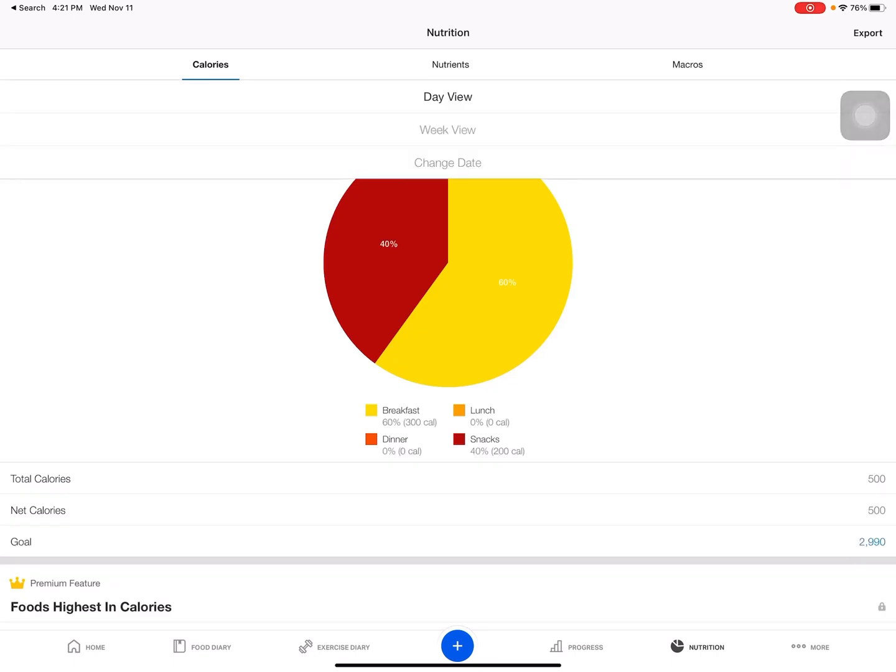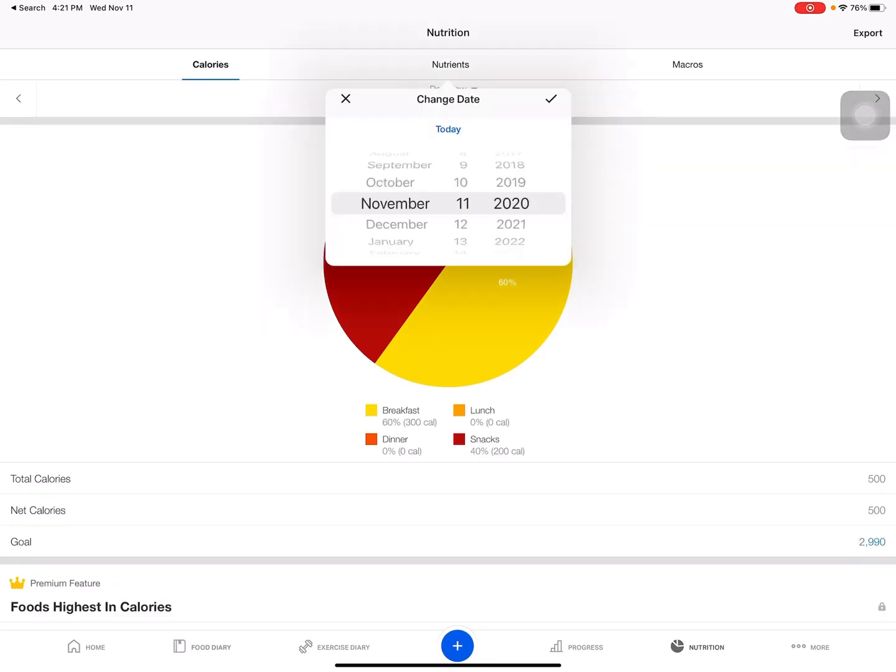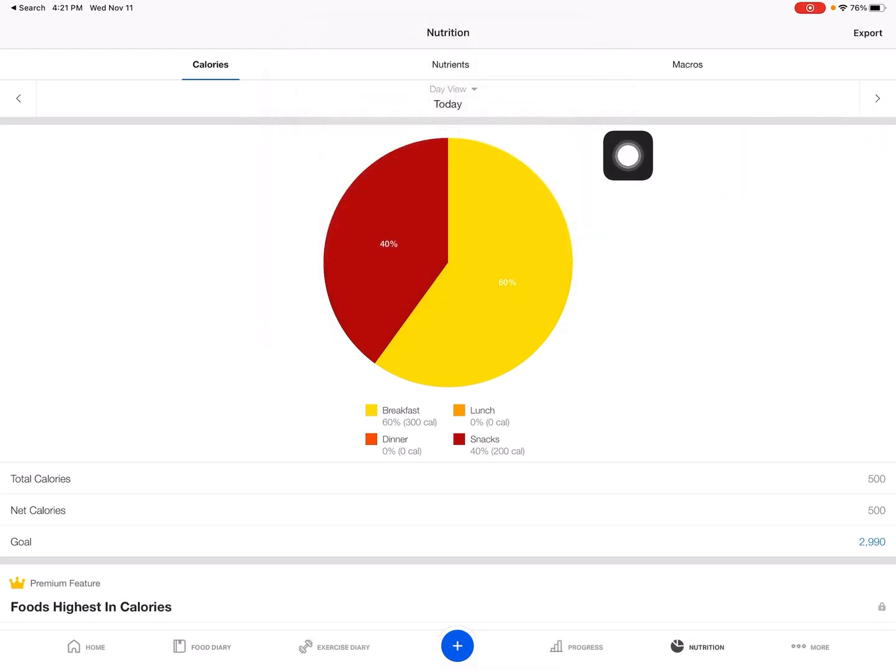If you need to change the date too, you can scroll to what your starting date is. So that's important if you're doing the week view. So you're going to turn in 3 pictures, do screenshots of your calories, nutrients, and macros. Nutrients are the micronutrients. Macros are carbohydrates, fats, and proteins. So I'm selected on calories. So then I do a screenshot.